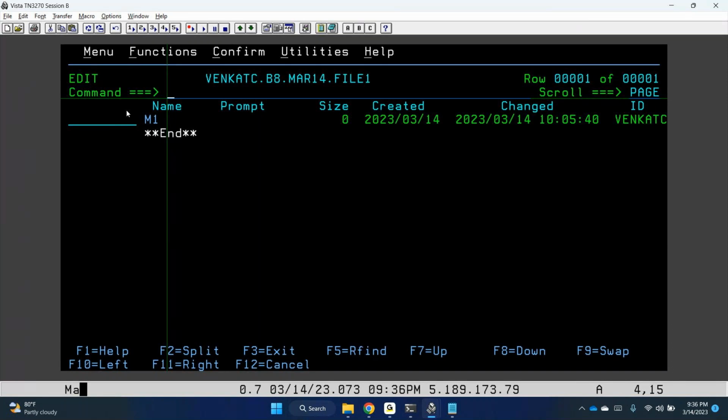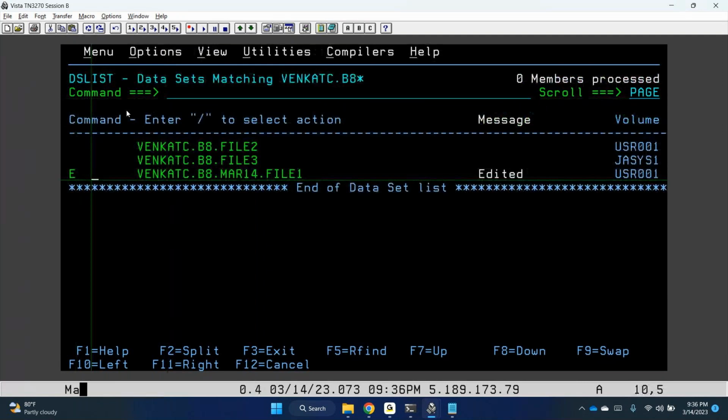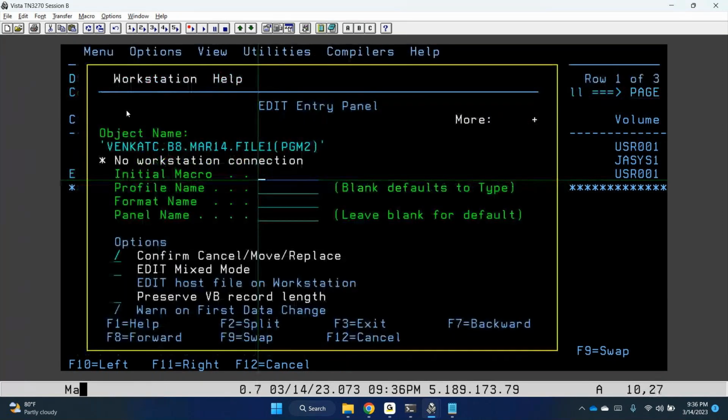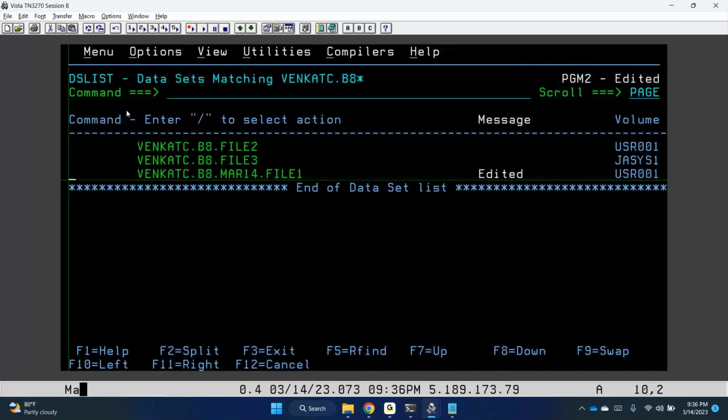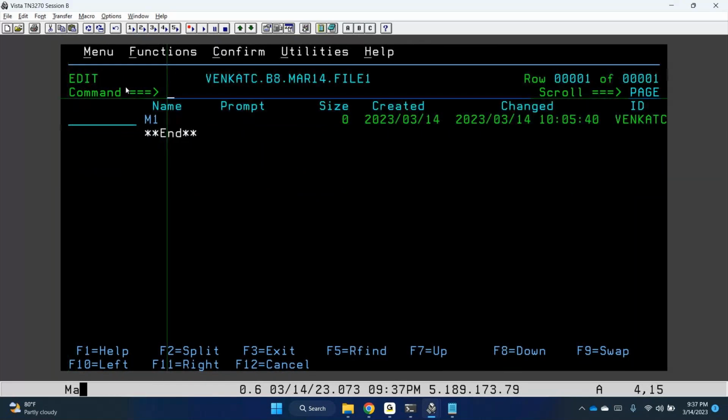Okay, I'll repeat again. Now you see that I'm giving the program name called program2, enter, enter, reset. I'm pressing F3 without saving. You can see the message, edited. It opened a file in edit mode. You can see there is no program.